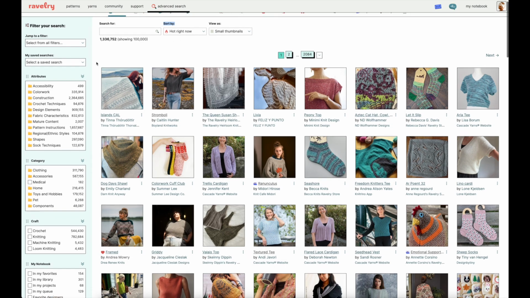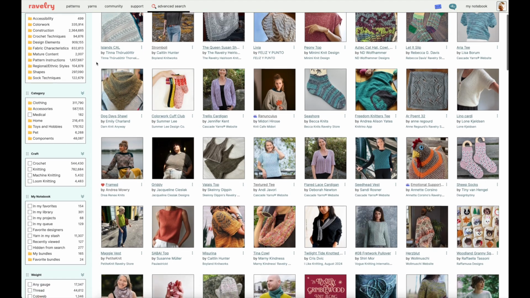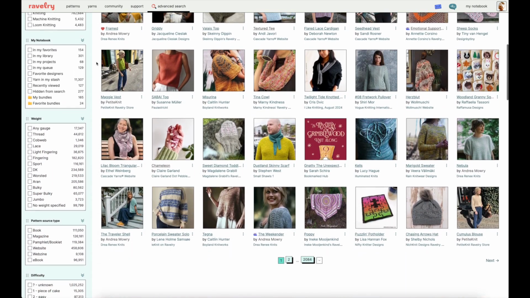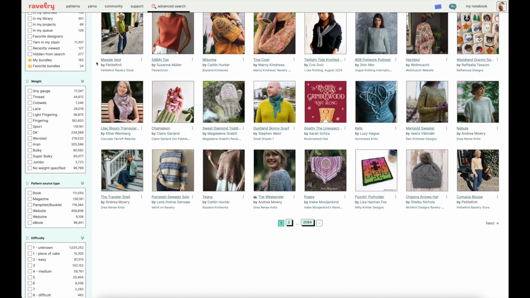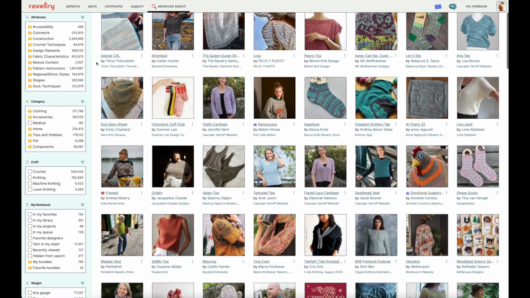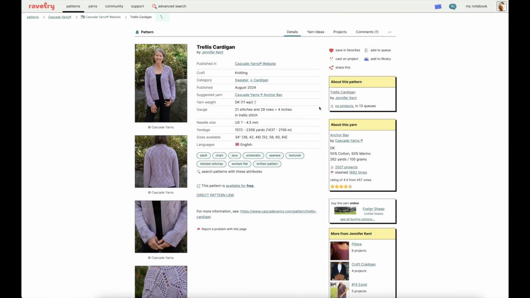Once I've done that, I'll quickly scroll through this first page of results and see if I can notice any similarities among the pattern offerings. And already I'm noticing three things that I want to take a closer look at. The first thing that I noticed is that this model is present in several different pattern listings. So I'm going to go ahead and click on this and see what's going on.